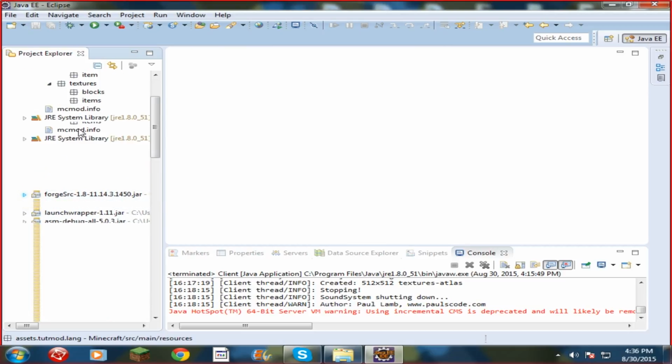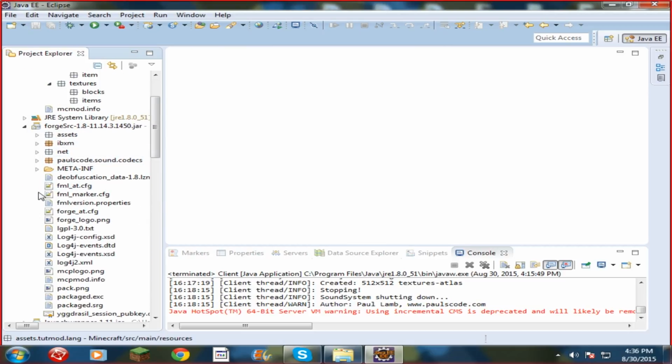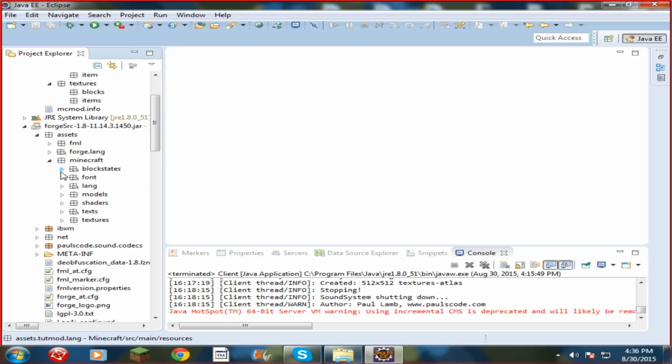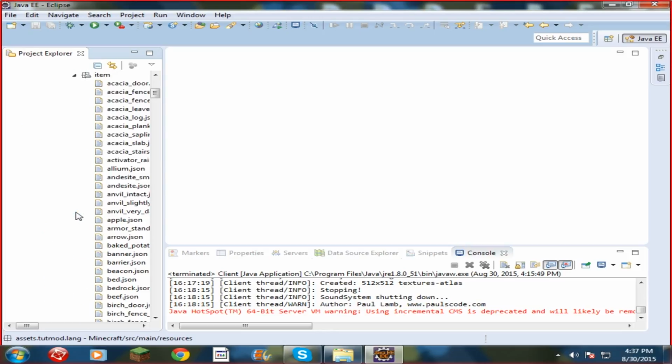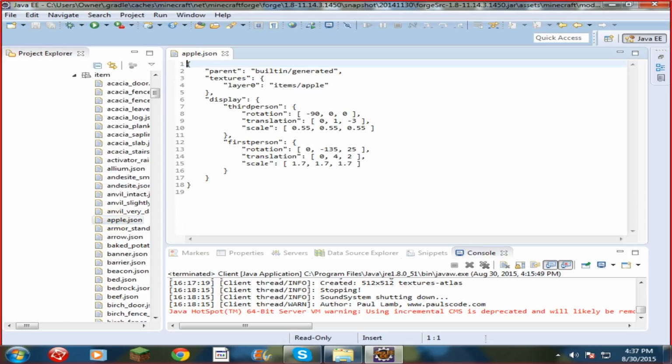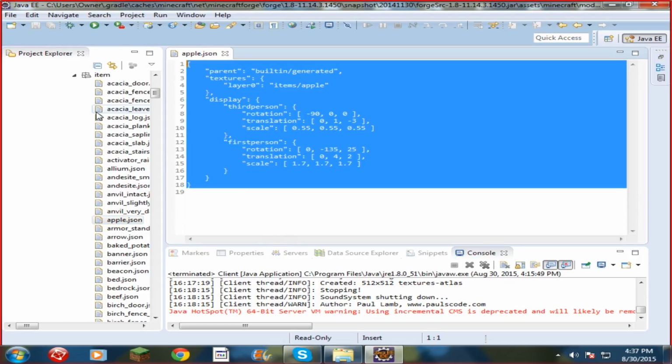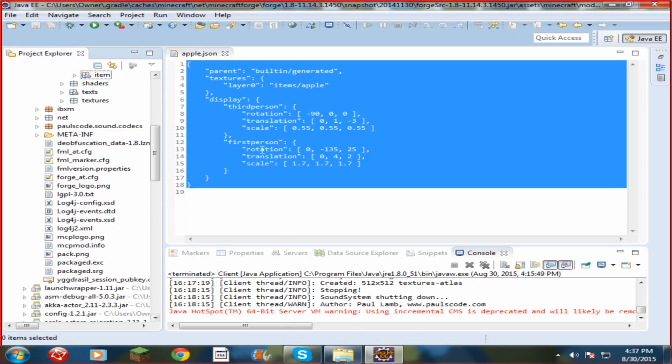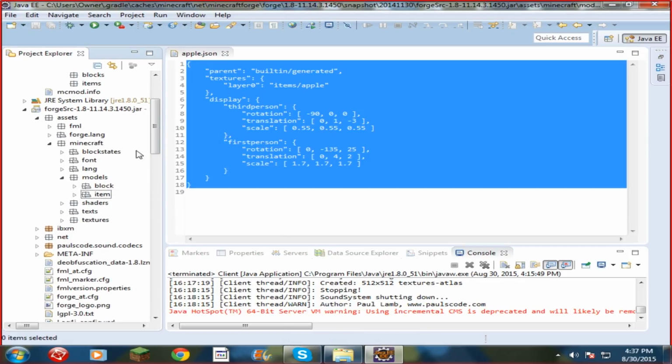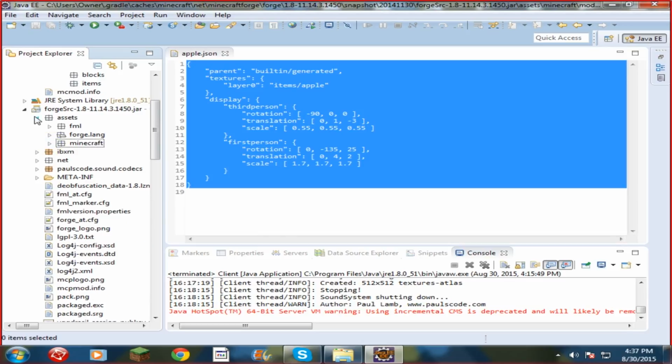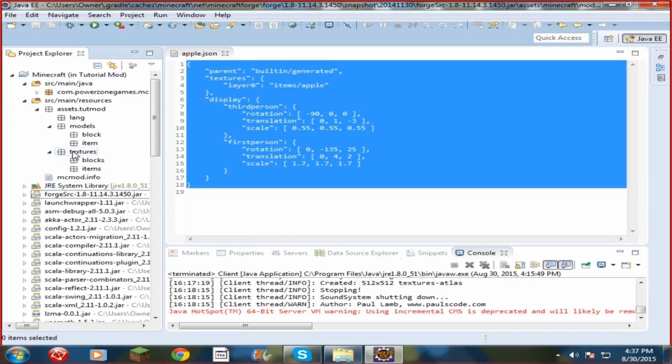Now we are going to go ahead and add the item model. So we are going to go to forge source, assets, Minecraft, models, item, and we can just find something such as apple. I use apple because that's what Mr. Crayfish taught me to use.